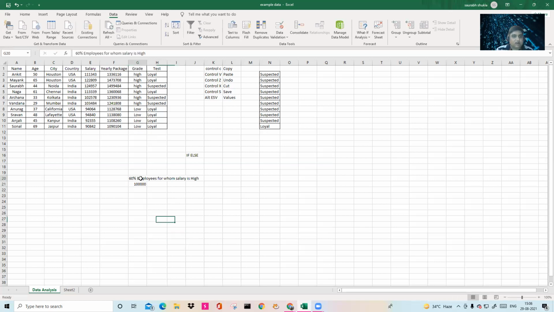This analysis might be what the management wants from you. They don't want to see this particular data. This is the raw data. Who wants to see that? They just want to understand how many employees are above 100,000? How many employees are less than 100,000? Simple.